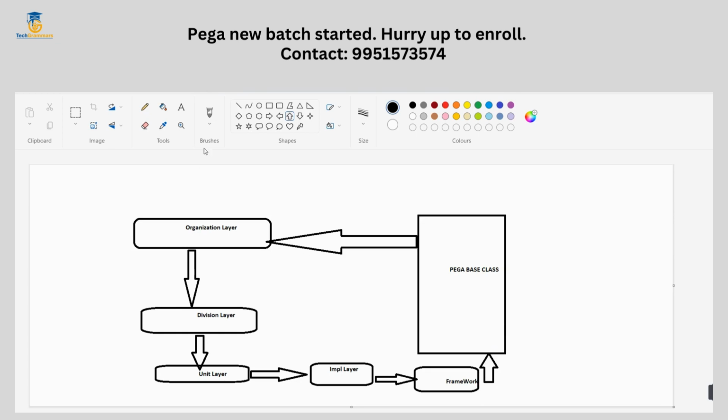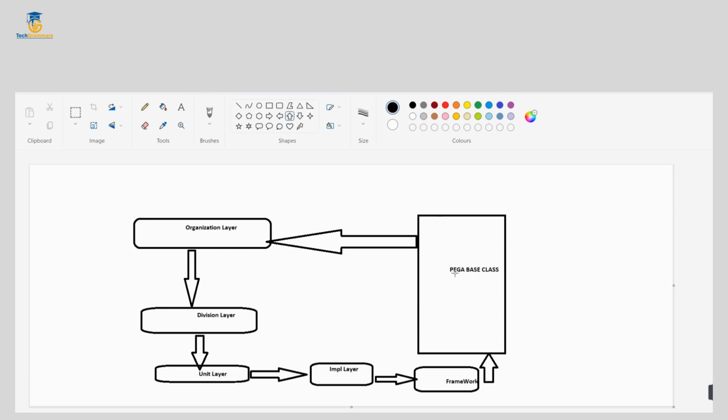And this is wrong, I think. So this is the connectivity which we can have. Now I can say that with the help of this Pega application, we can reuse the functionalities of the organization layer, division layer, unit layer, and the implementation layer, followed by the framework layer.